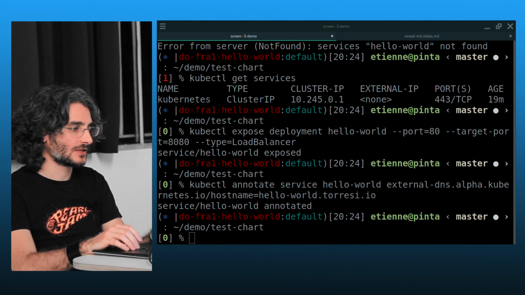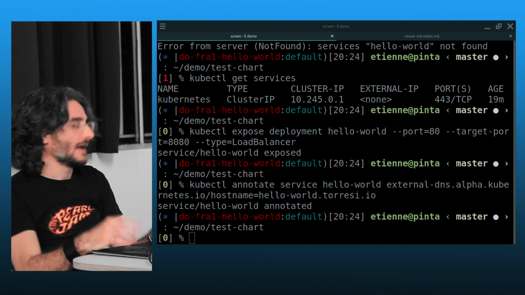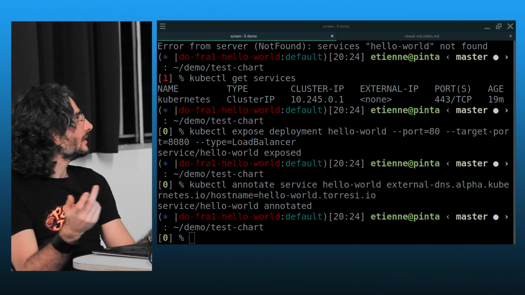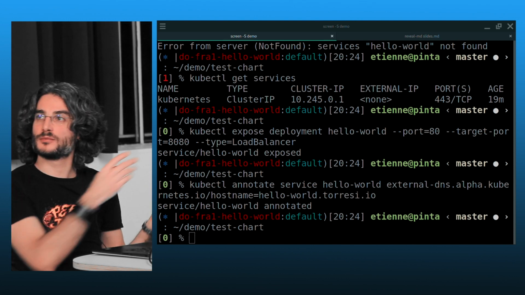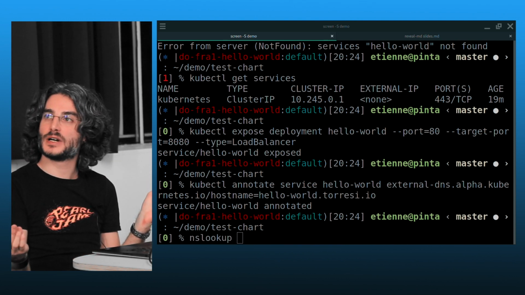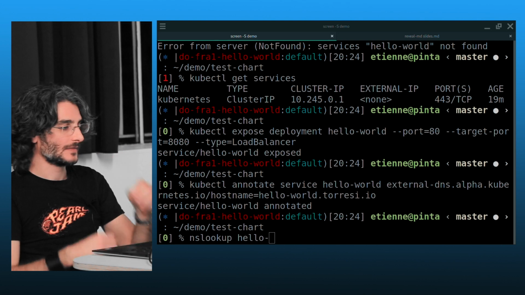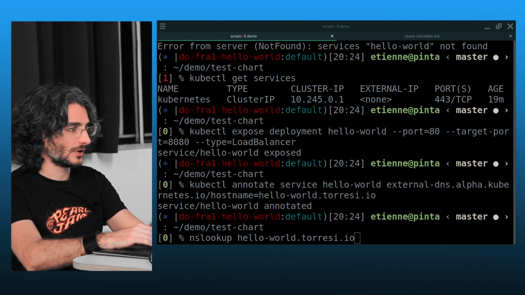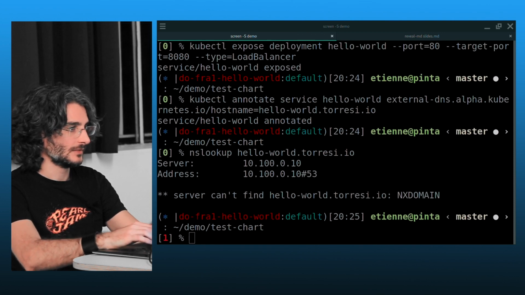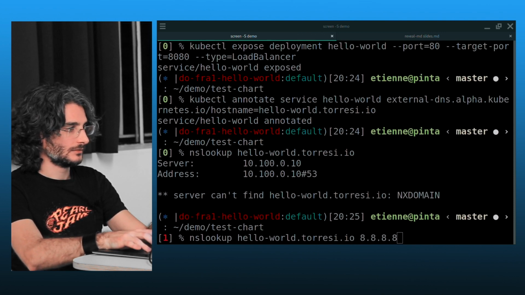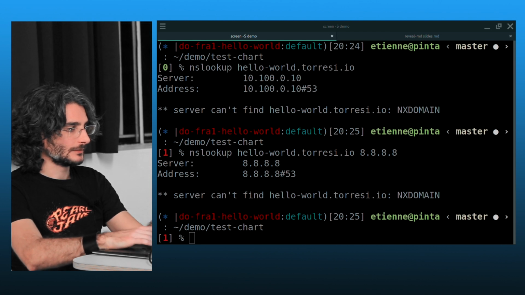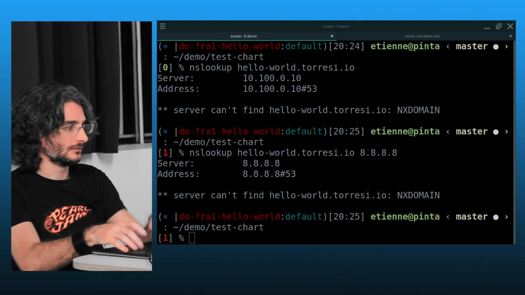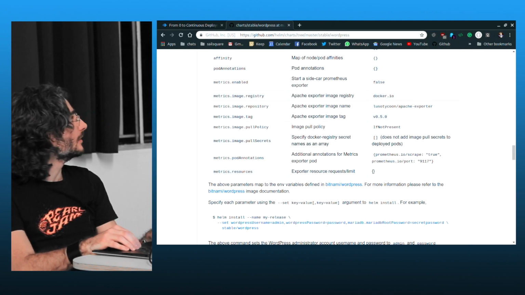And once we have the service, we can annotate it. And this will add a domain name to that load balancer. So programmatically, I can configure the whole stack from the edge to my container. Now, I don't know if this is going to work, because usually domain propagation can take some time. In fact, let's see if Google knows better. Nope, not even Google.